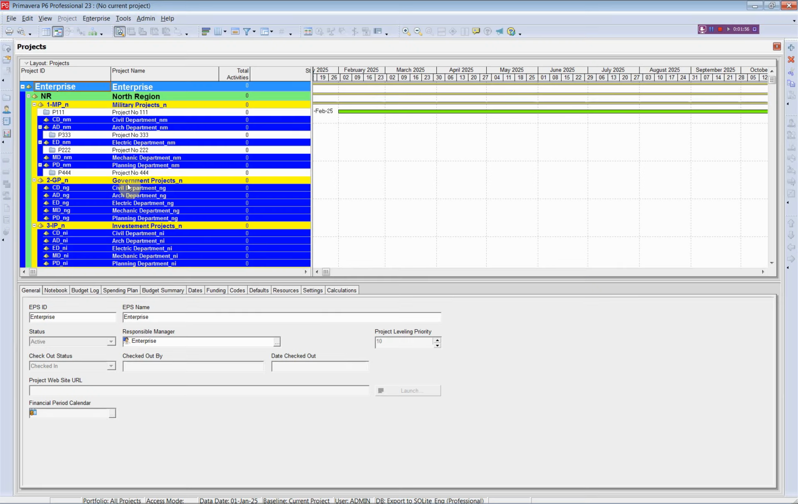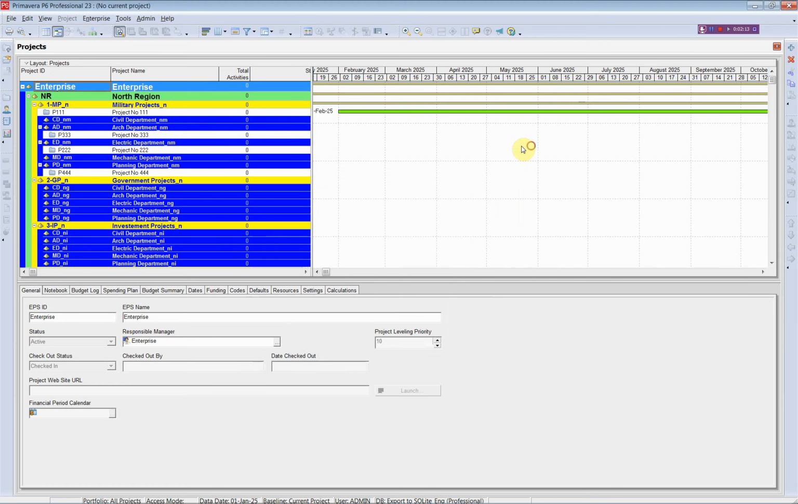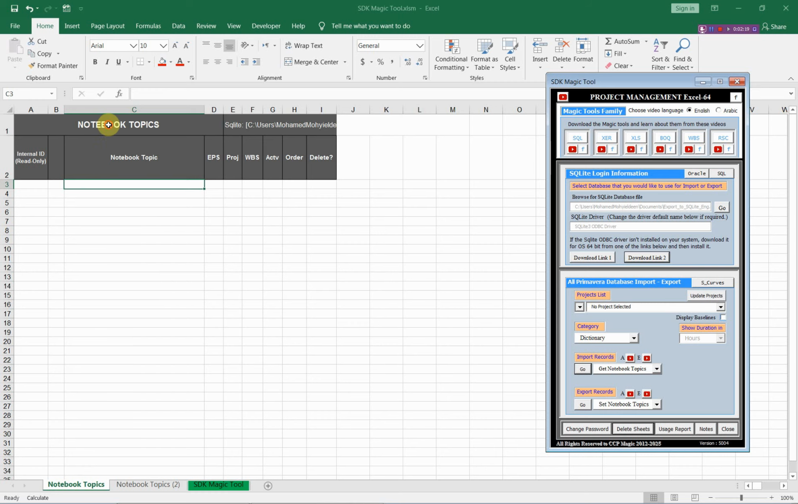Let us go to Primavera to check these updates. From File, open Refresh Data first, and then from Admin, Admin Categories, and then open the Notebook Topics. As you see, we have no notebook topics in this database after we have deleted all of these items in Excel. Let us go again to Excel, and we will prepare these notebook topics and export them again to Primavera.